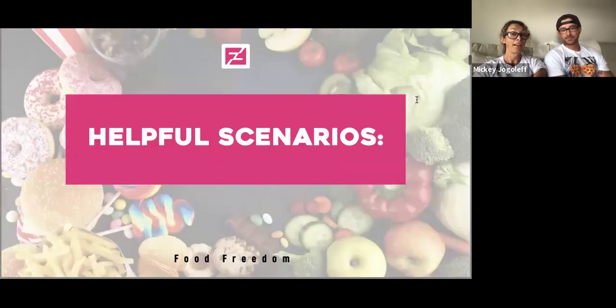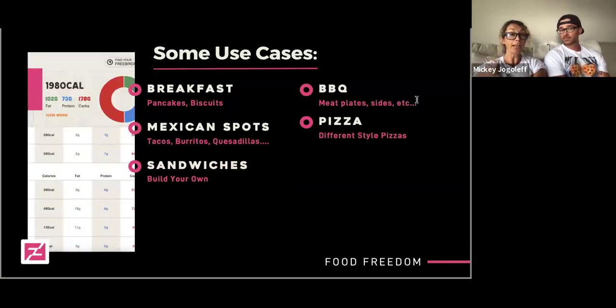Yeah, I like it. Here's a couple helpful scenarios. There's actually quite a few, and if you allow yourself to search and utilize the guesstimator, we've given you quite a few online estimators. One of them is breakfast. There's a lot of places where you can look up pancakes, biscuits. Yes, there are online estimators for biscuits. Mexican spots are super popular. We're talking tacos, burritos, quesadillas. We've got your Chipotles, your Freebirds, those fast casual style restaurants.